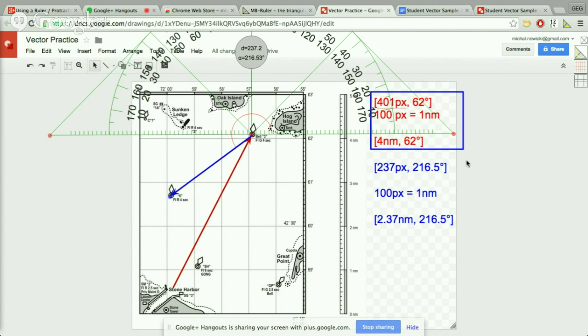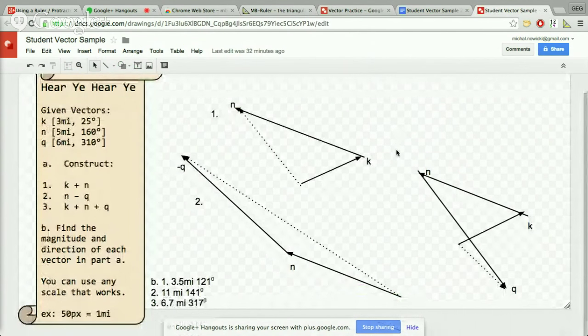So maybe look at an example in which you have to make up your own scale. It's all different. So I did this exercise with my students, and this is a sample of what they had to do, and this is the work also. So right here I gave them 3 vectors, K and then Q, and I didn't draw anything here. This is all their work using the ruler, and I can show you how we can check for accuracy.